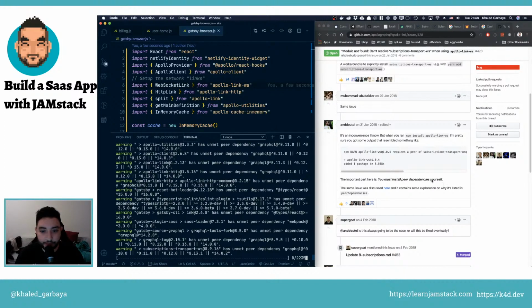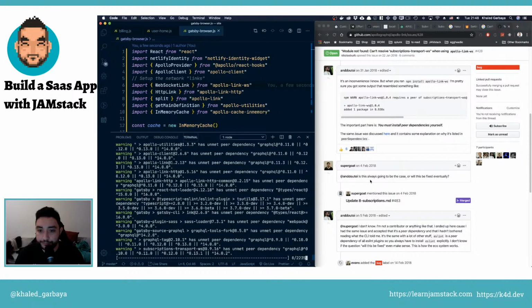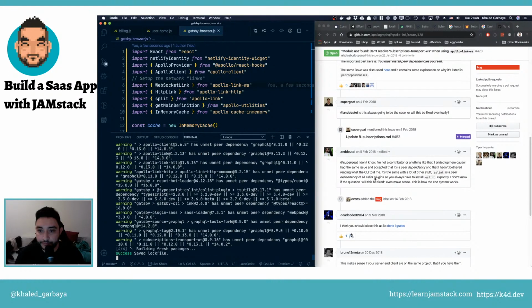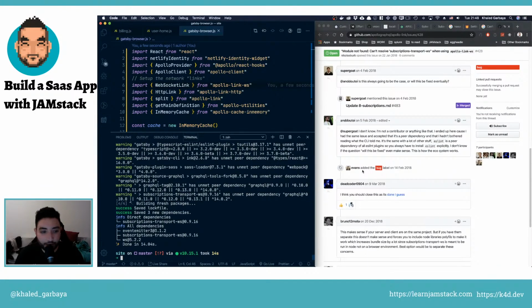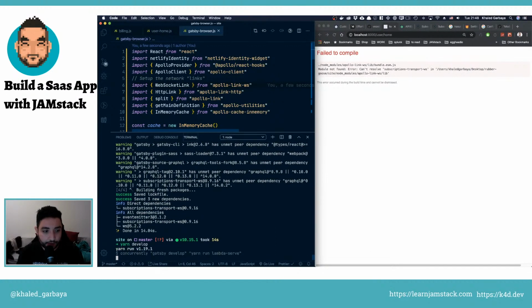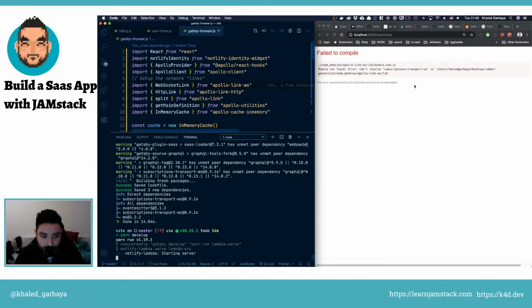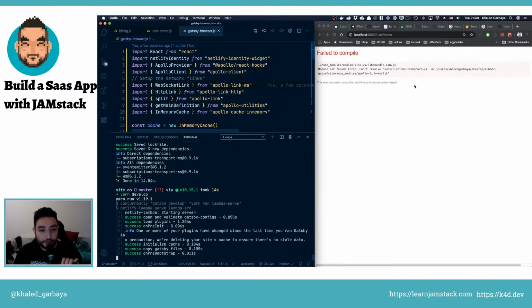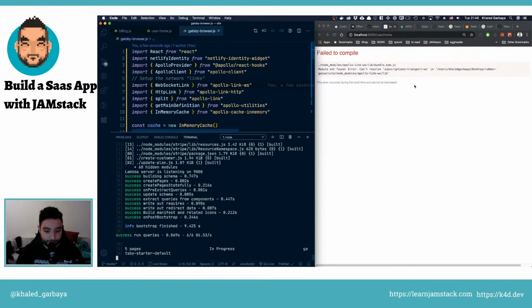You must install the peer dependency yourself. I don't know. I mean, these people are probably smarter than me and they know what they're doing. So I'll install the dependency and see. So now what happens if we run this? Ay, ay, ay. In progress. I need some sort of elevator music or something.